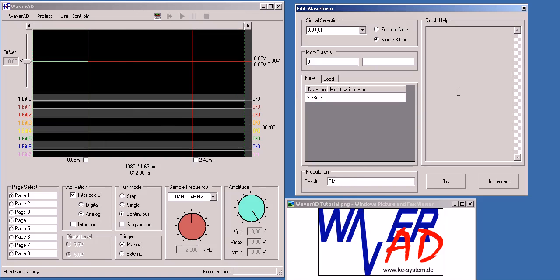On the right side is a quick help window which gives indications about what can be done in each individual section on the left side. Down here are two buttons. The try button will produce the result from the calculations on the left and show how the signal would look like in the signal display over here. The implement button will then finalize the calculation and in the end produce the waveform.